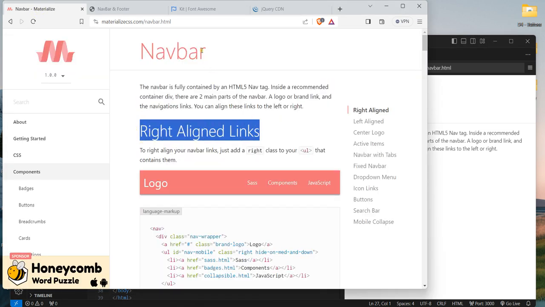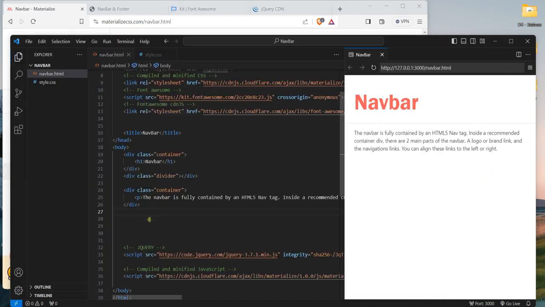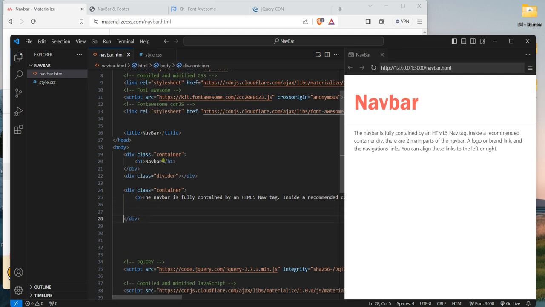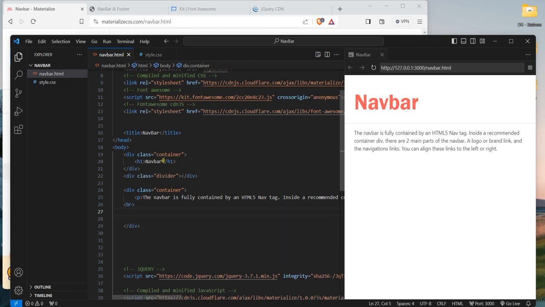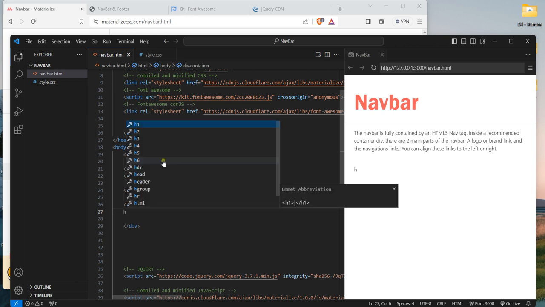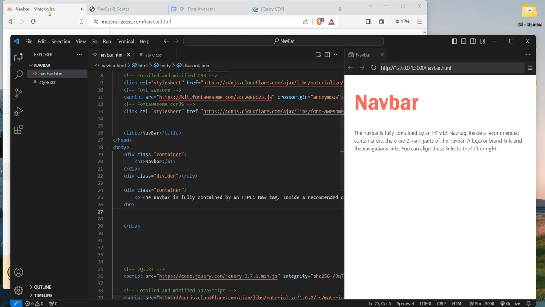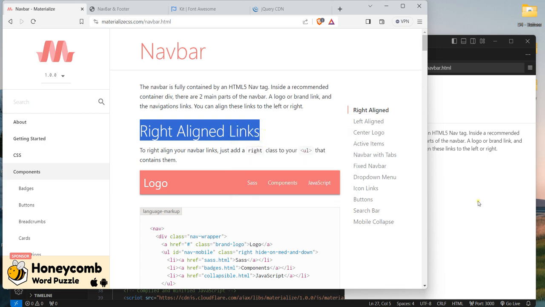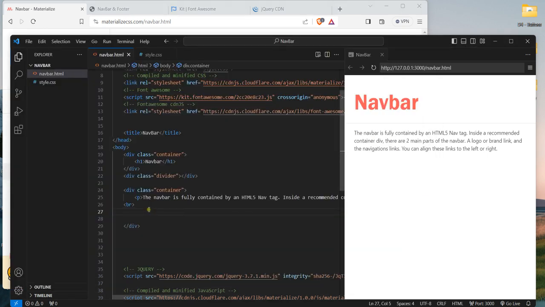This is smaller than this one, so this probably is header 3. So let's go ahead and type in header 3. But first, let's do a break line, br, and then let's see, what's right aligned links? Let me copy it. Then let's type in H3 and put it here inside. So you do have right aligned links there already. I guess my font is too much, but for the sake of demonstration, let's just allow it.